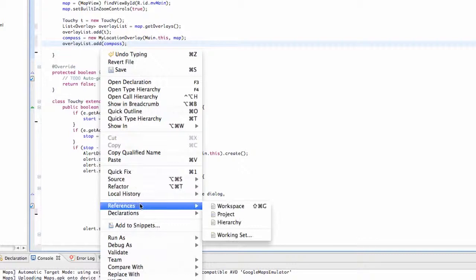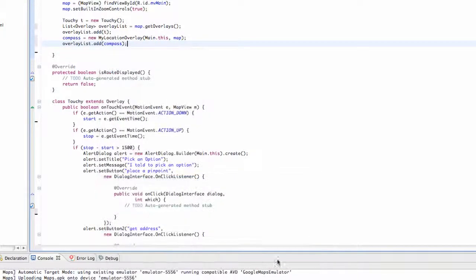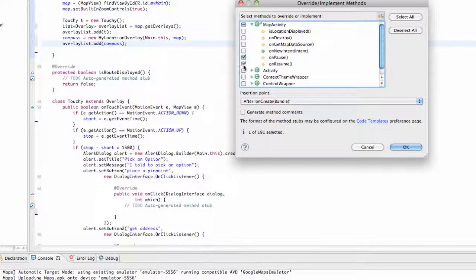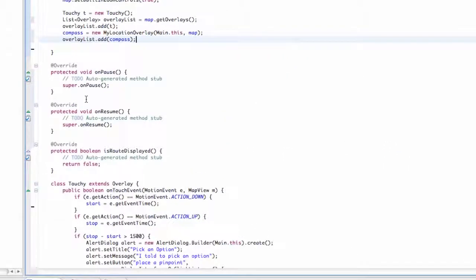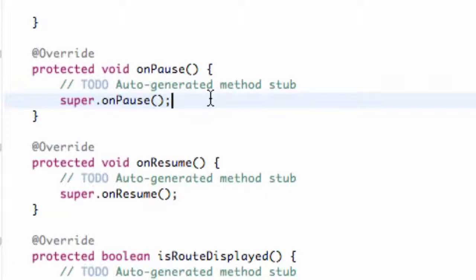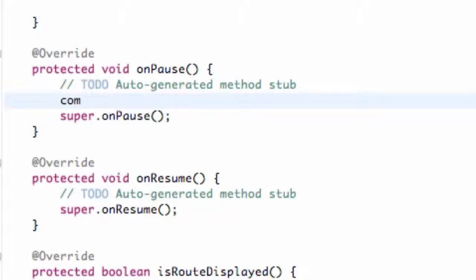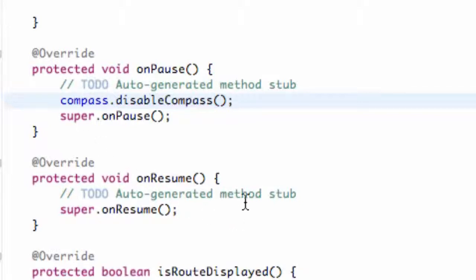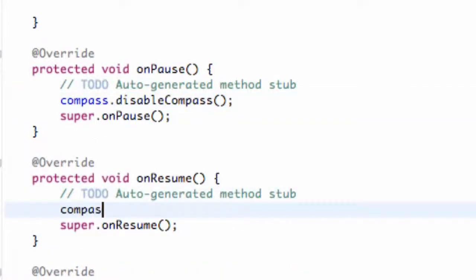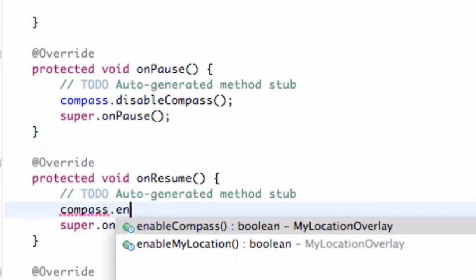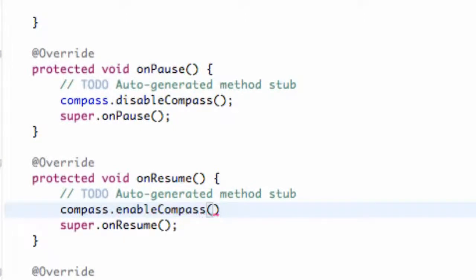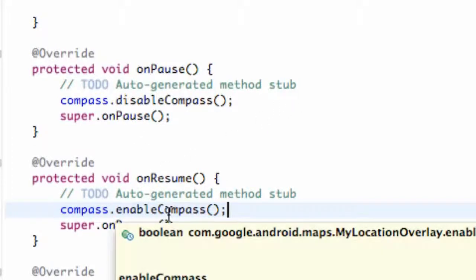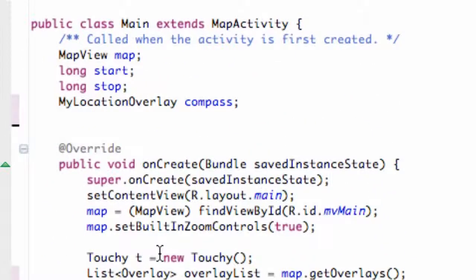What we can also do is right click and go to source, override unimplemented methods, add the onPause and onResume methods, and then we can also define our compass within here. We're just going to say compass dot disable compass, and then we also have a method called compass dot enable compass. So there we go. Now our compass is going to be disabled when we go in pause and enabled when we are in resume.